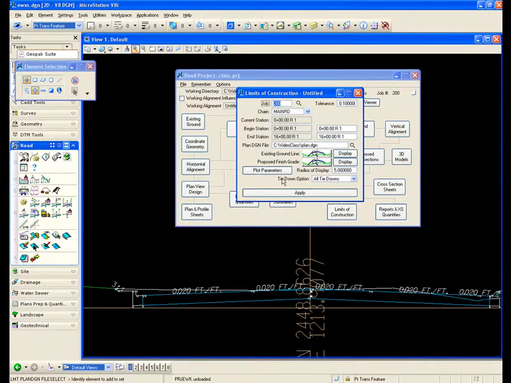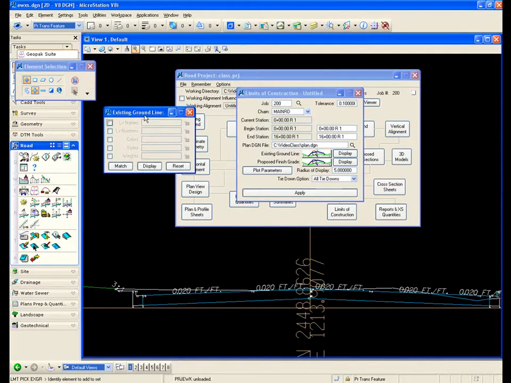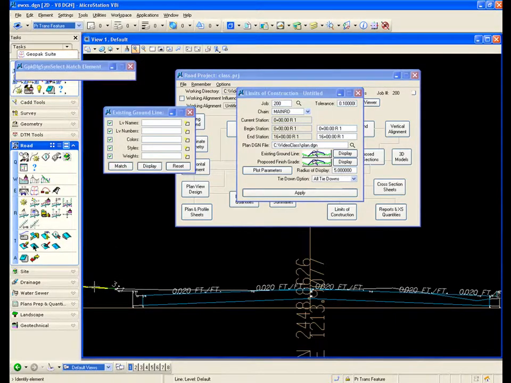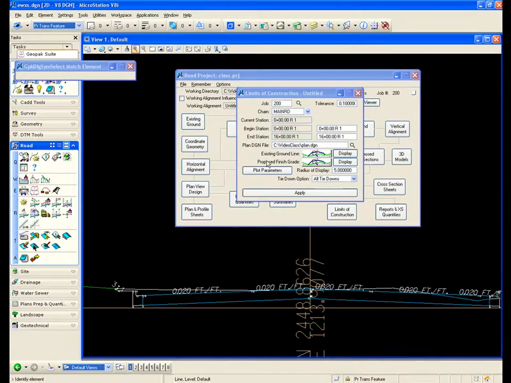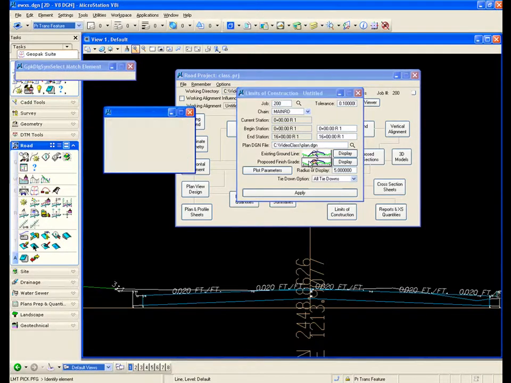So what I'm going to do is do the same thing. I'm going to open this up. I'm going to toggle these on. And I'm going to say match. And I'm going to choose the existing ground. Do a display, undisplay. Close that box and go to proposed finished grade.